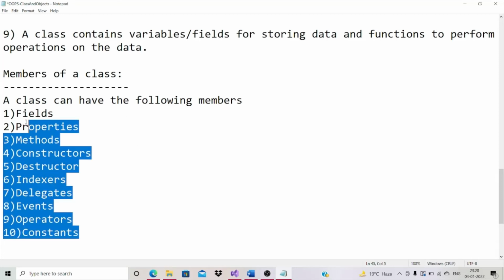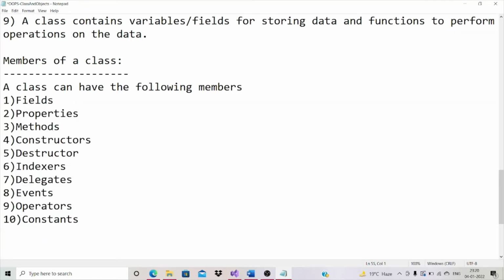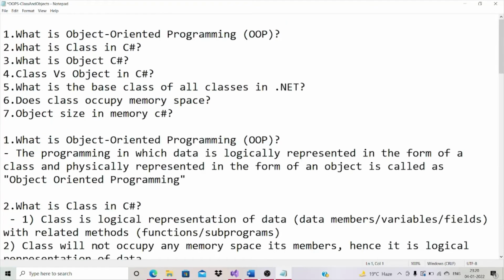Let's see the rest of the class members in our upcoming videos. Yeah, this is about the class. Let's move to the third one. What is an object in C sharp?